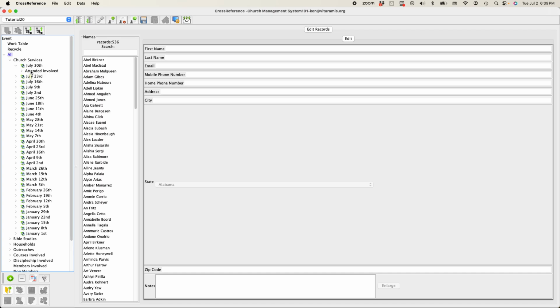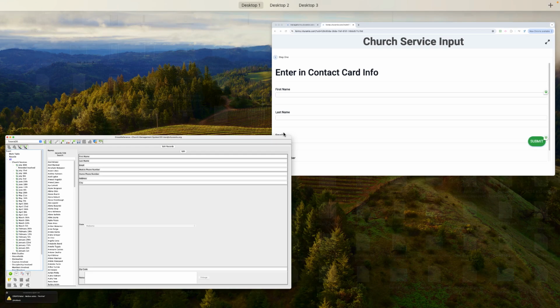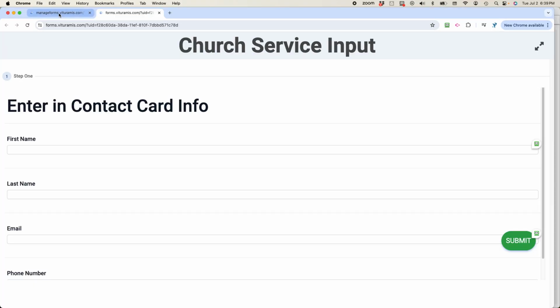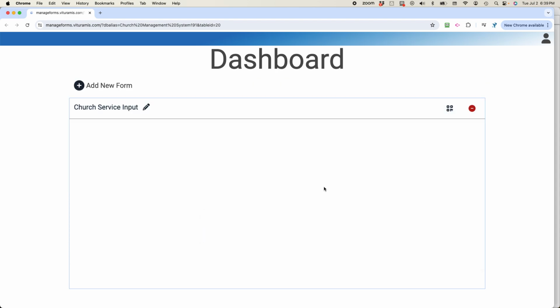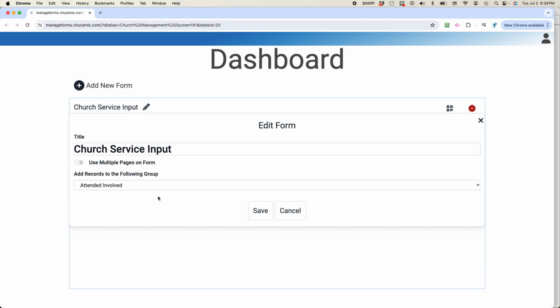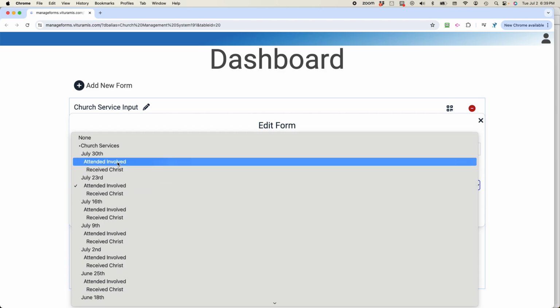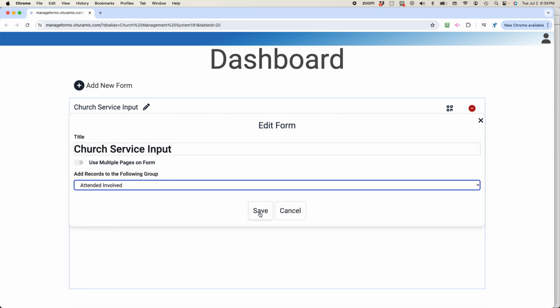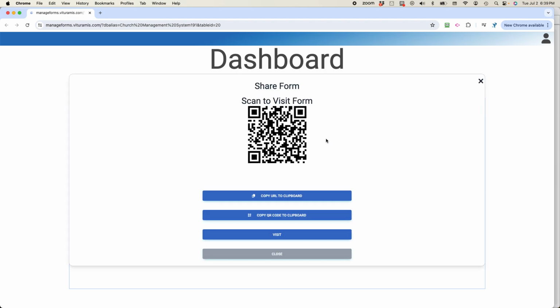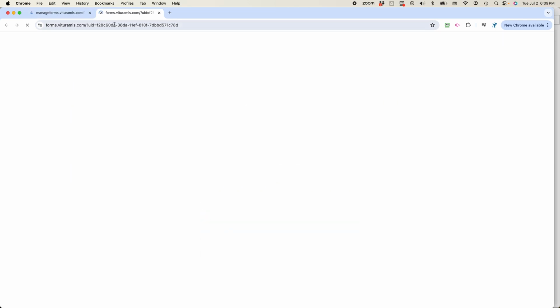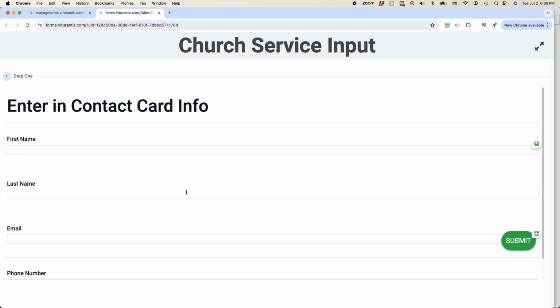First, we would look at July 30th, attended involved is where we want to put it. And we would go back to the Forms Manager. And we would simply edit the form and change the group to the July 30th, attended involved. And then it would be as simple as that to enter in new records on that new date.